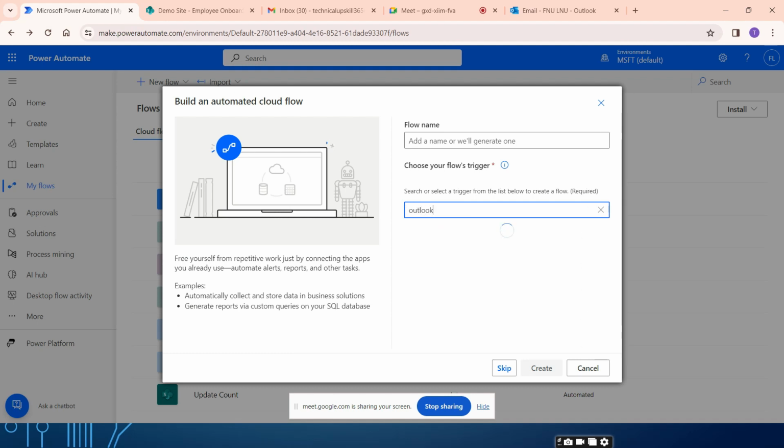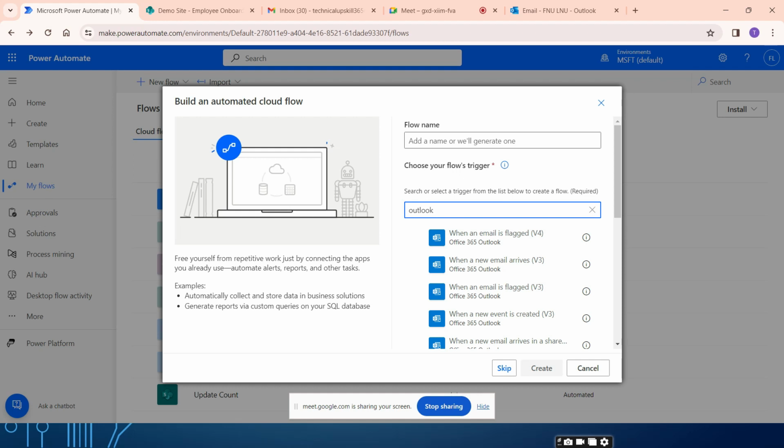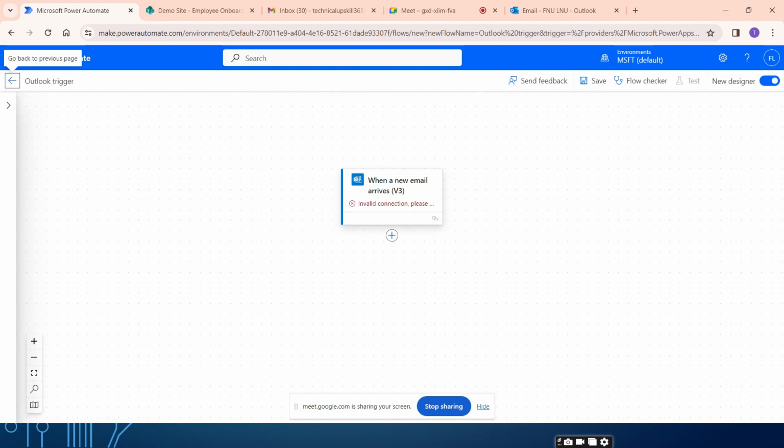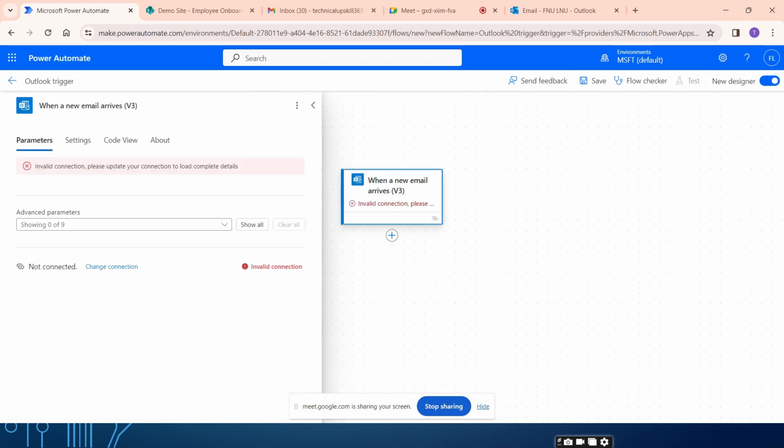Okay, you know what the trigger is? It's a trigger from Outlook: when a new mail arrives in Outlook. Okay, I'll give you the Outlook trigger. Whenever there is an email, we should trigger this flow. I'm going to create this flow. Whenever there is a new mail, you should create this. So it shows invalid connection. This is another thing you have to check. Invalid connection means we have to check which mailbox to use.